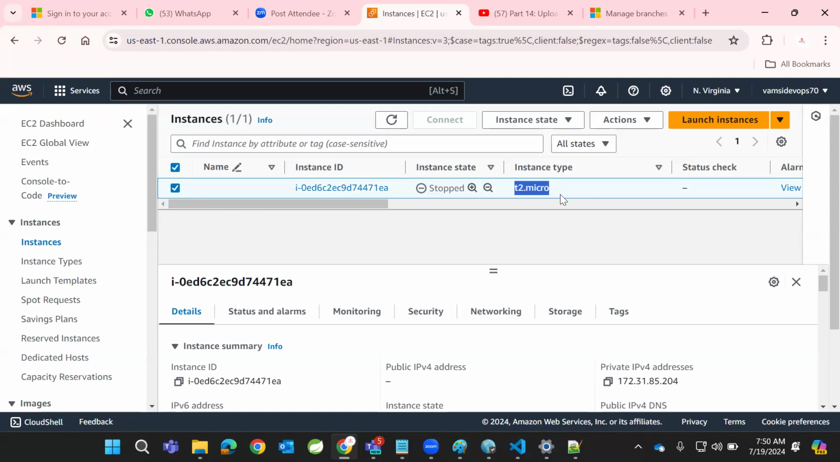Now the instance type is changed to T2.micro. What is the difference? T2.nano has only 512 MB RAM. T2.micro has 1 GB RAM. The processor is the same. T2.nano has one CPU, and T2.micro also has one CPU. We'll get only one CPU for both of them, but there is a change in the random access memory. Here we will get 1 GB RAM for T2.micro.